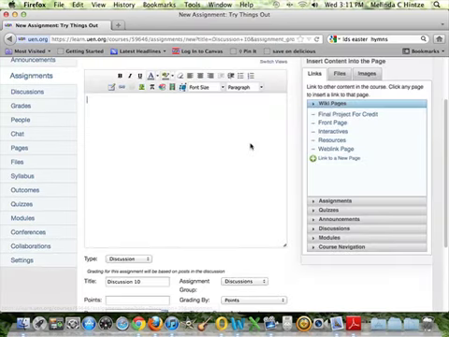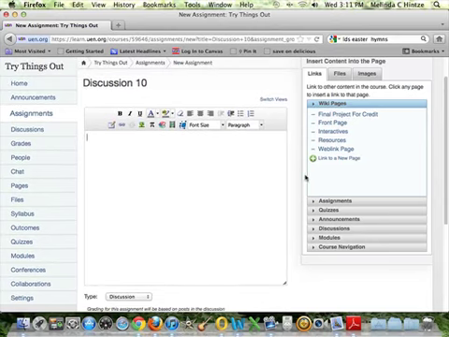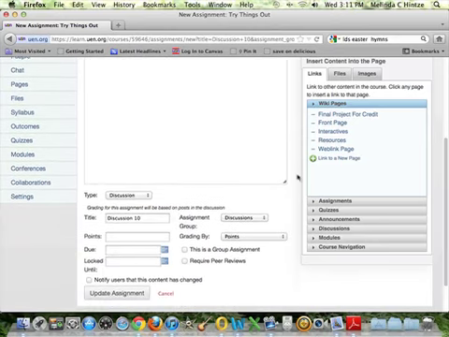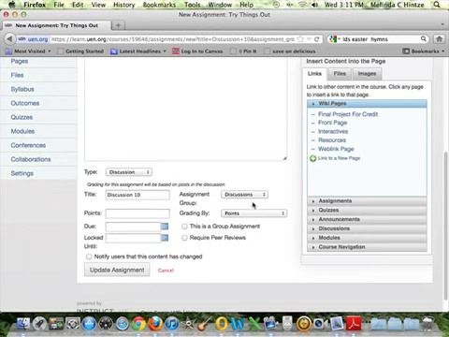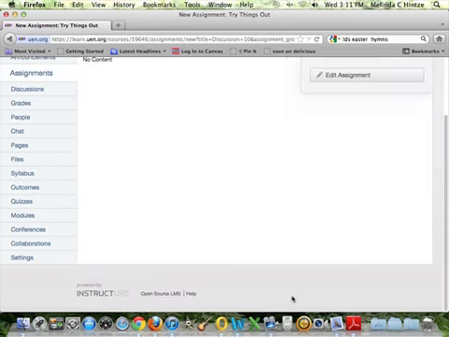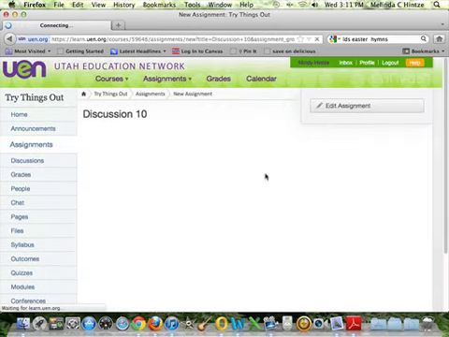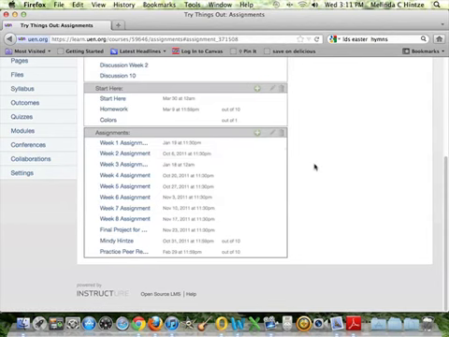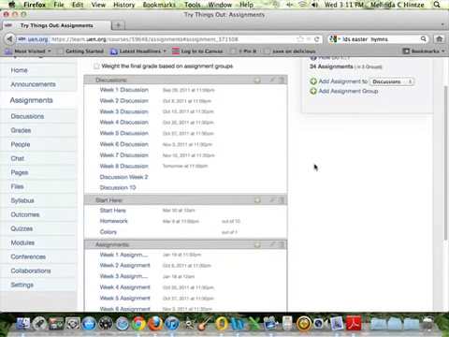And now again, it opens up a rich text editor. I can add any information that I want here, and then now I have all of the assignment tools as well to use. And then after I create the discussion topic, I just need to update assignment so that it saves it. Okay, so regardless of where the discussion is created, if it is used for grading, it will show up on this assignments page. If it's not used for grading, it won't show up here.